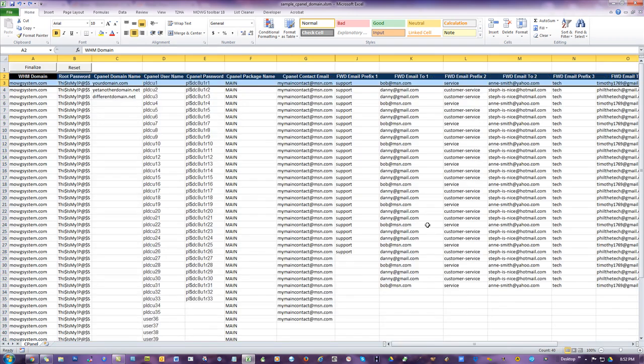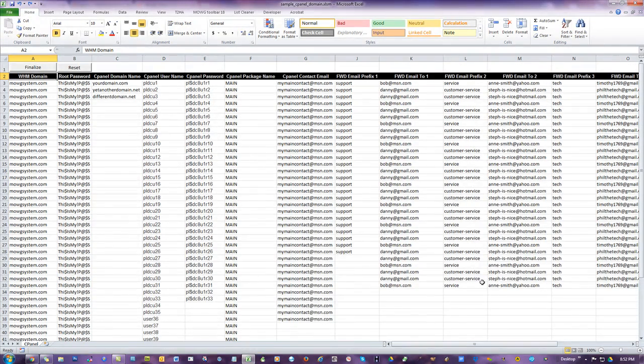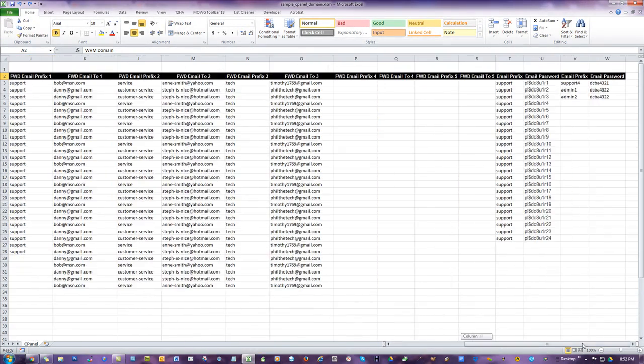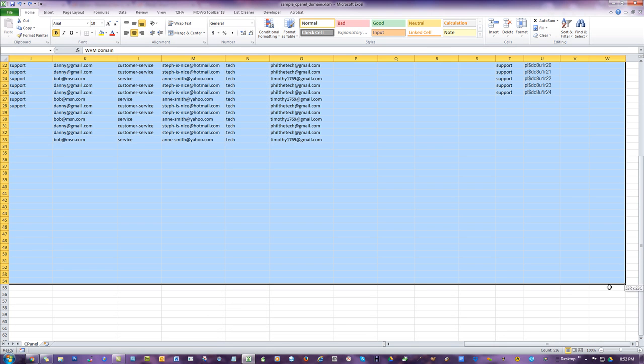Wait, I don't want to actually create. So let me do it this way. I'm going to just click on that one. Then I'm going to go to the bottom, which is like 52, just to know where I am, and all the way out to W. So I need to go all the way down to W52, right? That's obviously what I need to do.